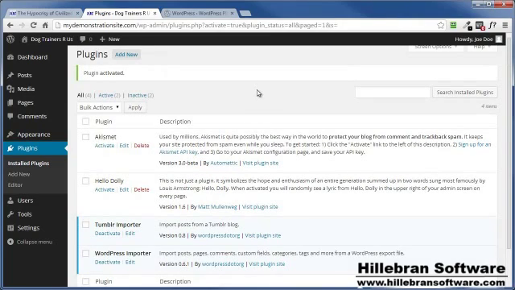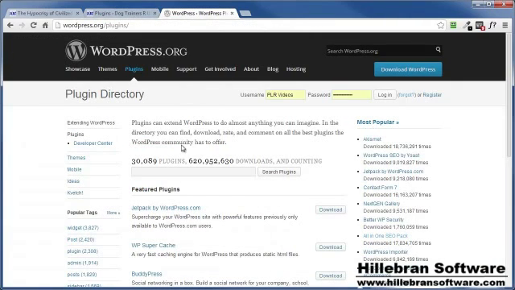Now let's download a plugin to our computer and install and activate that plugin by way of an FTP client. So let's head on over to WordPress.org. As you can see right now at the time of this recording, there's a little over 30,000 free plugins here.